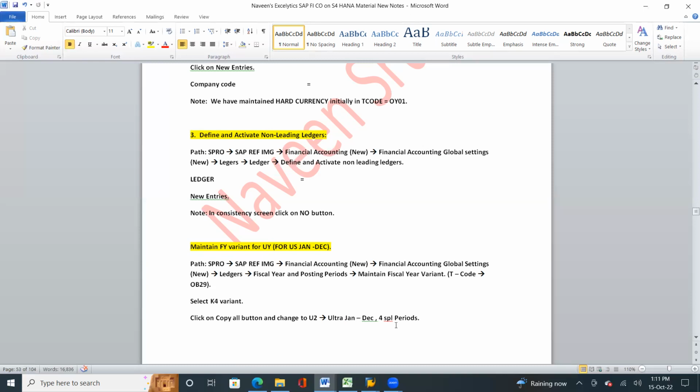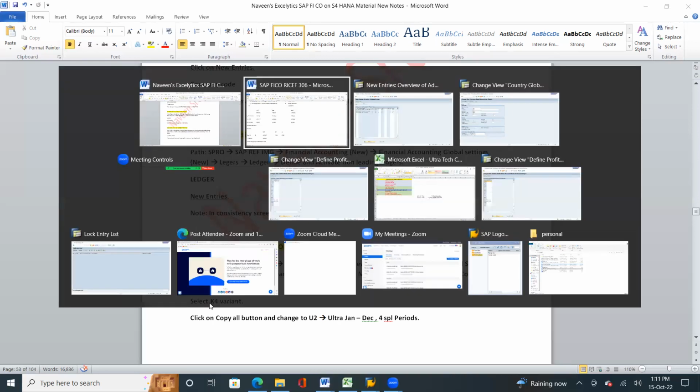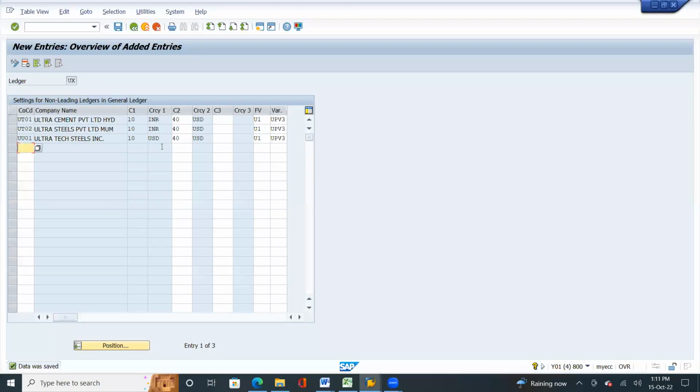Transaction code OB29. So Jan to December: V3 is for April to March and K4 would be Jan to December. The fiscal year variant SAP standard provided is K4. So here I'll go with the path. Already we have saved.